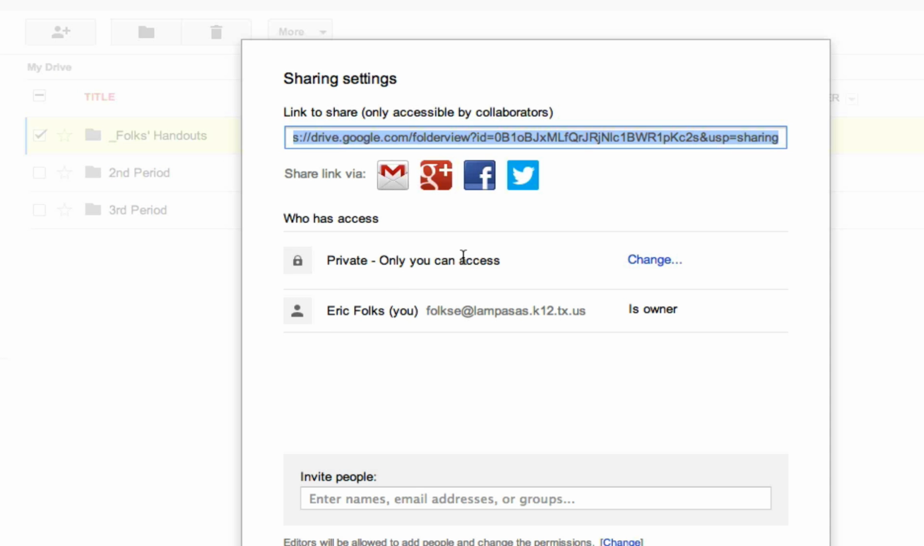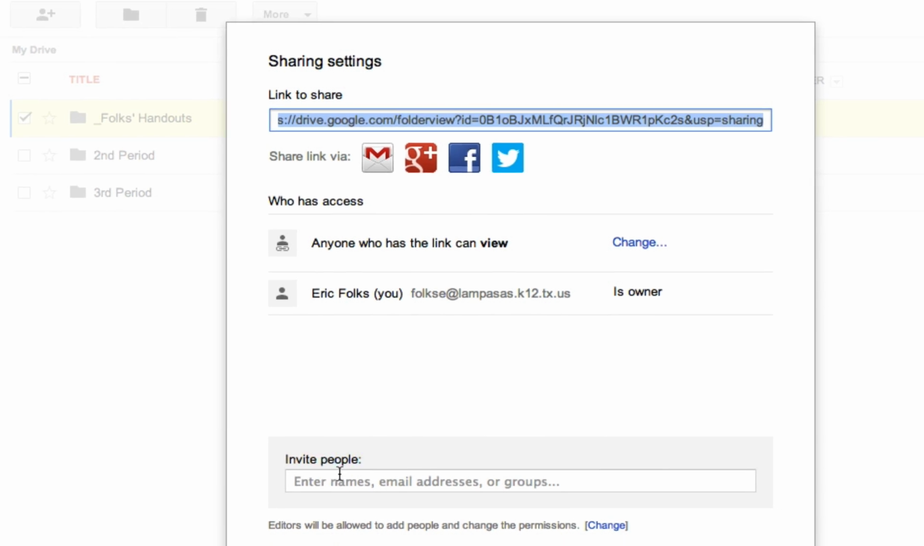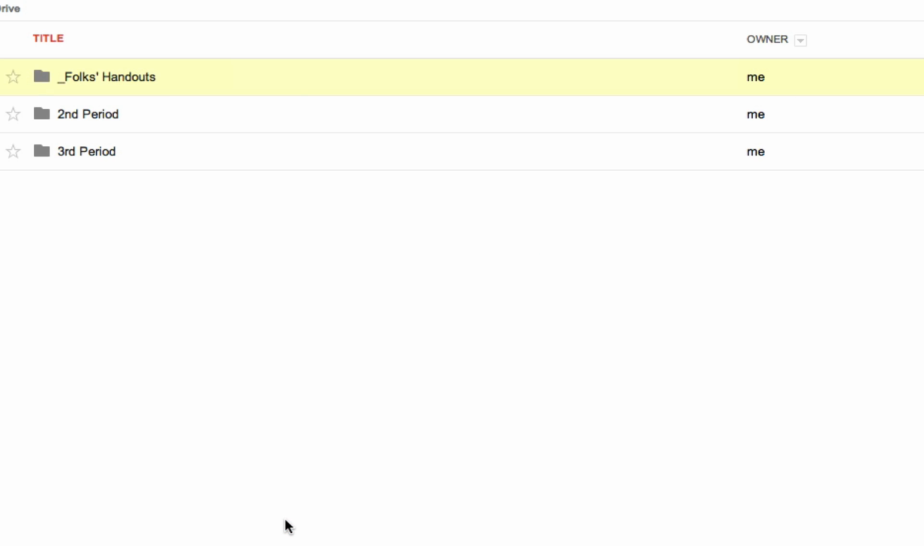And it says private, only I can access this. So I'm going to change this to anybody with the link can view. I only want them to be able to view my handouts. I don't want them to be able to mess with them because that could potentially change the formatting or create problems when other people try to access them. I just want them to be able to view it. They're going to be able to make their own copy and edit it later, but what's in the folder is view only. So I say save and done.